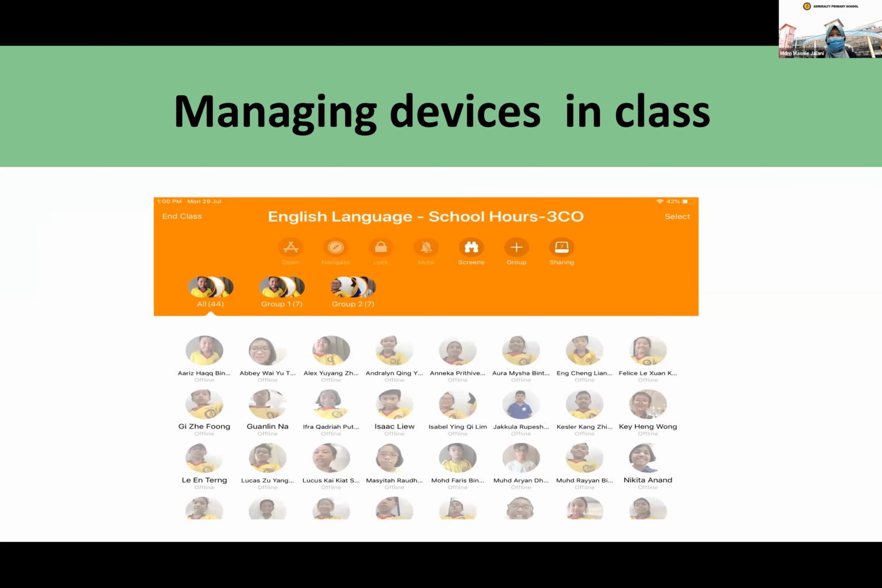What you see here is the teacher's screen. When a teacher is conducting a lesson, you will be able to see how the teacher can manage the devices in class. During school hours, the school system administrator and the teachers are able to manage the devices in terms of monitoring devices and the usage of necessary apps and online platforms for teaching and learning. Here, you can see that the teacher can view all the students in the class. The teachers can launch an app, or lock the devices to get their attention back to the lesson.